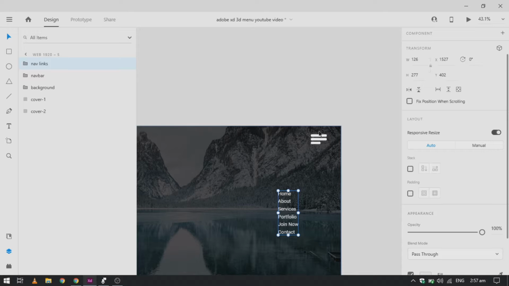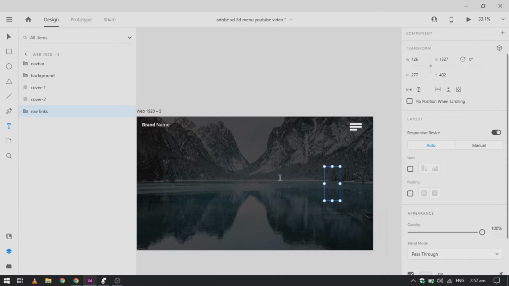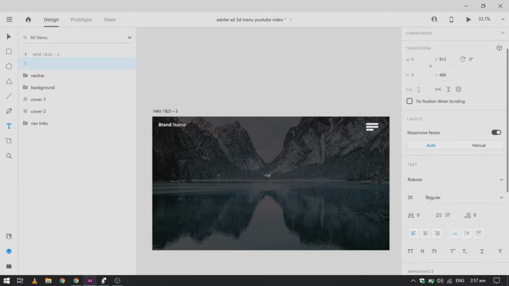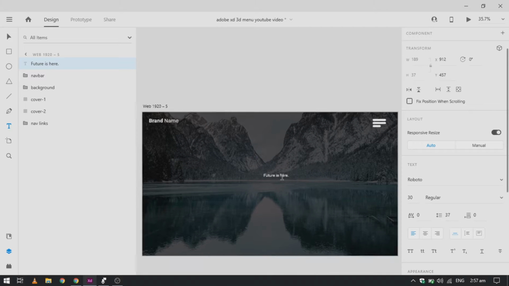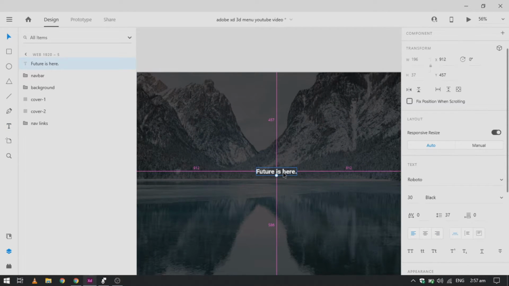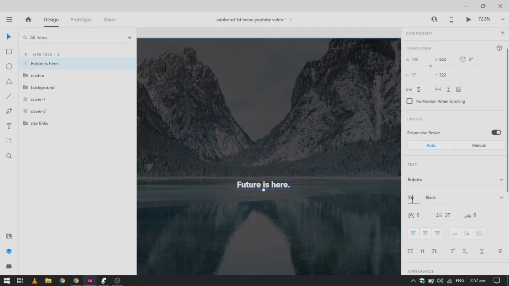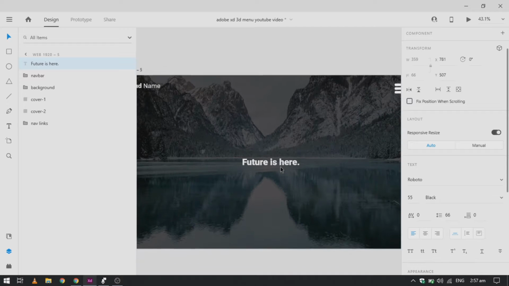Now add more text and we'll say our main text, Future is here, bold, and we need to change font weight to black. We are using the Roboto font. You can find it easily on Google fonts. Shift C and Shift M to center and change its size to 55, and again press Shift C and Shift M. Now we need this, yeah, it's fine. And now make it 20 pixels and change it to regular.